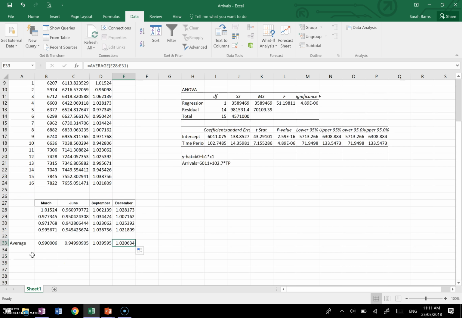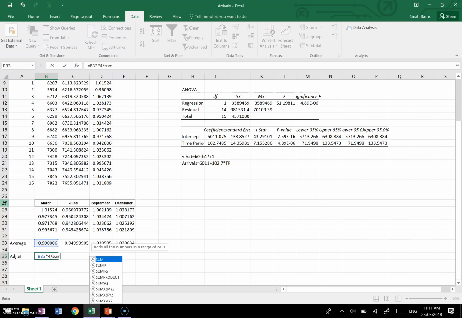The next thing that we wanted though was to find the adjusted seasonal average. Okay, so adjusted. And there was an equation for this. So you take whatever you got here for the seasonal average, and then you multiply it by the number of seasons that you have. So in our case, we've got the 4. And then what we want to divide by is the total of those averages across all of them. So if we then hit enter, this is our new adjusted seasonal average for March.